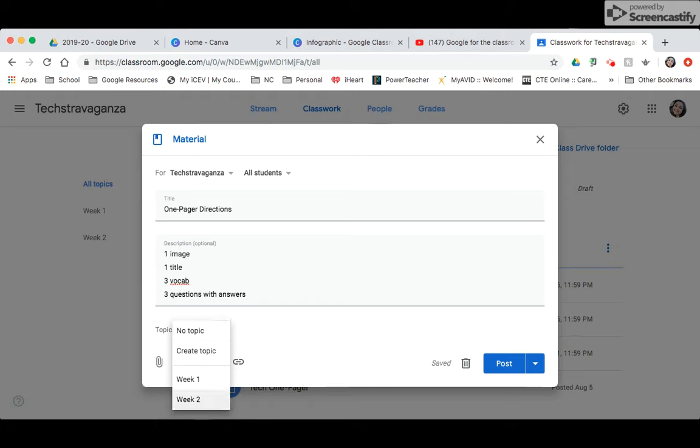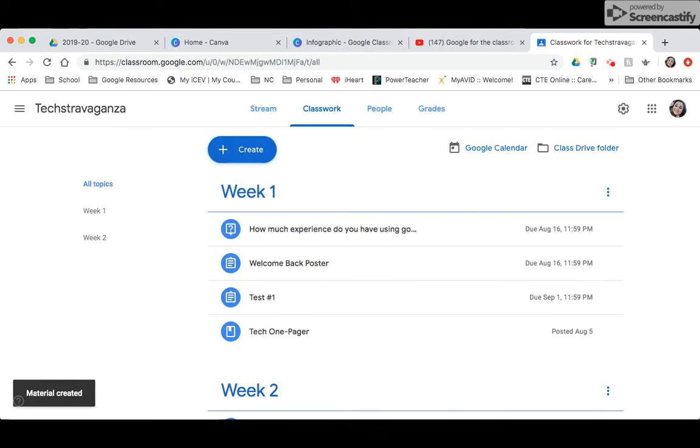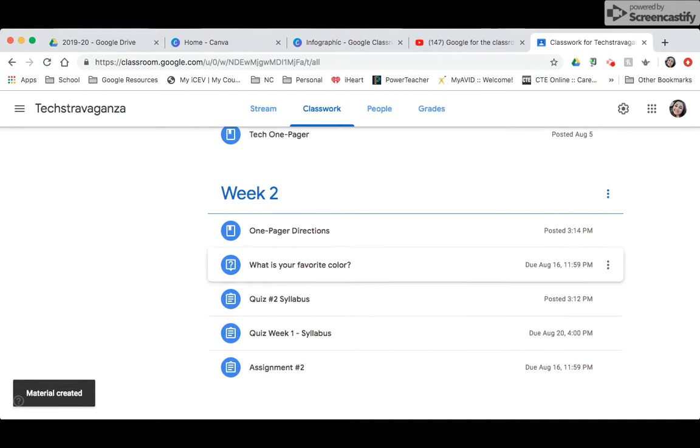Make sure I go ahead and press a topic. As you can see, there's no due date because it's not an assignment. You can also include a link to anything. I'm going to go ahead and I'm going to post that. And they're going to post from the bottom, which is what you posted first, to the top.